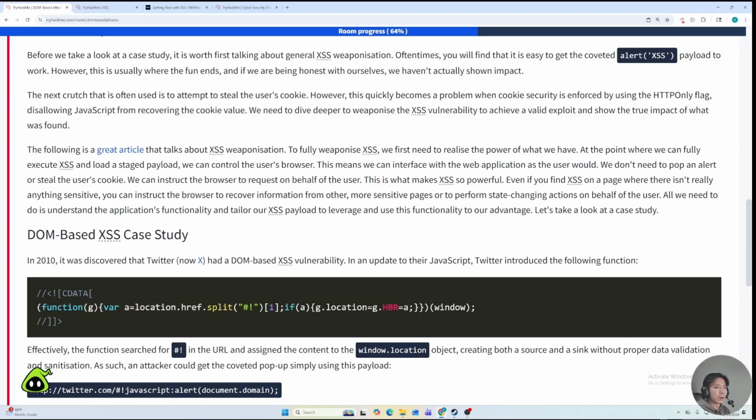Even if you find XSS on a page where there isn't really anything sensitive, you can instruct the browser to recover information from other, more sensitive pages, or to perform state-changing actions on behalf of users. All we need to do is understand the application's functionalities and tailor our XSS payload to leverage and use this functionality to our advantage. So let's take a look at the case study.